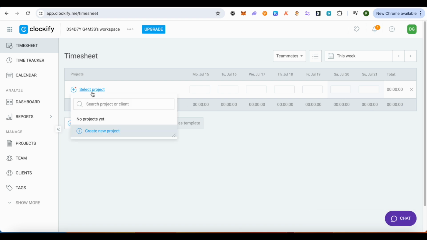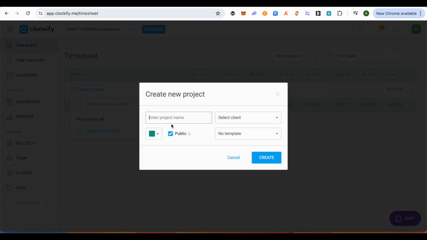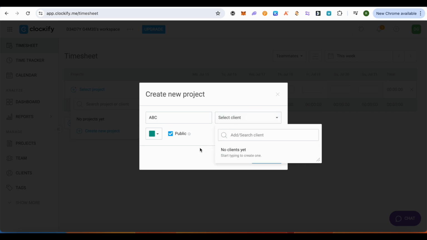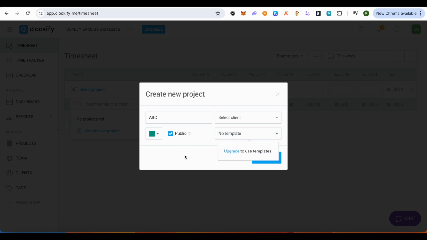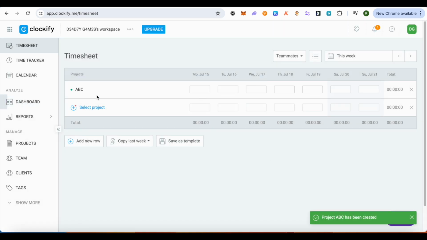Simply select any project from here, or you can create a new one. Simply give it a name. After giving it a name, you can also select the client or the templates over here in case you want to, and then click on create. And this is how a project will be created on the timesheet.